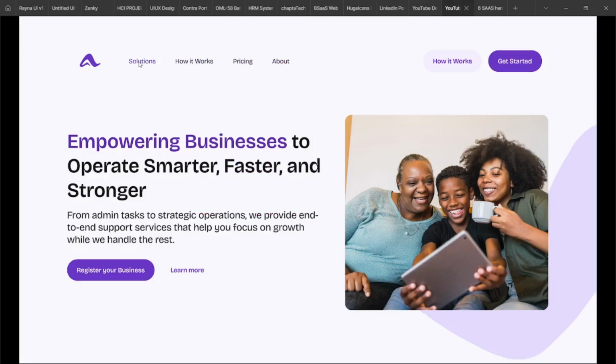Cool. So you can see what the interaction looks like right now. So I think this is it. We've been able to achieve the first layout for a hero section.